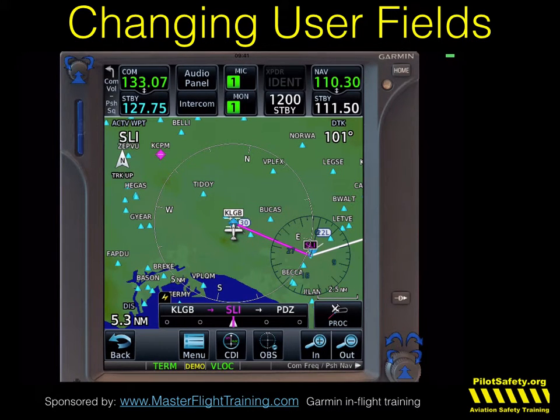To change the 4 basic user fields on the map, in this case, Seal Beach at the top right is the desired track of 101. The bottom left is a distance of 5.3, and in the bottom right is my procedures. If you'd like to change this, it's pretty easy.